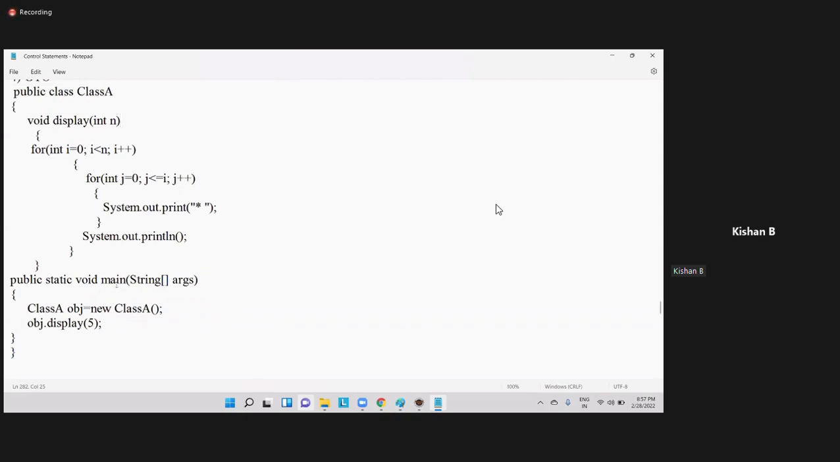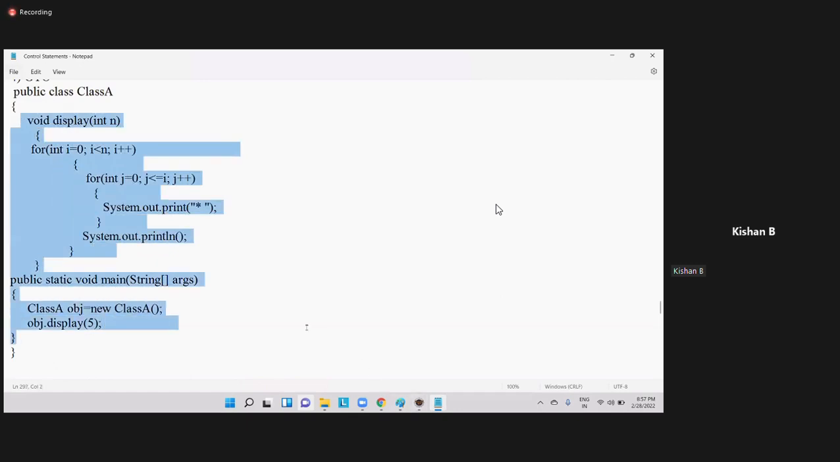Please write it in your notes, this program, and tell me what is the output.